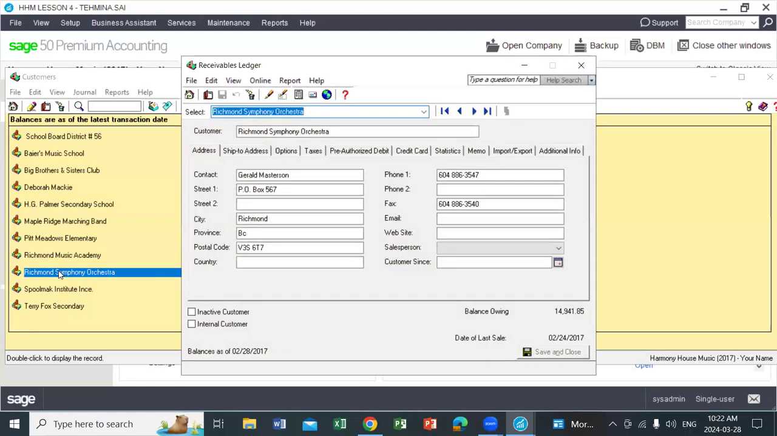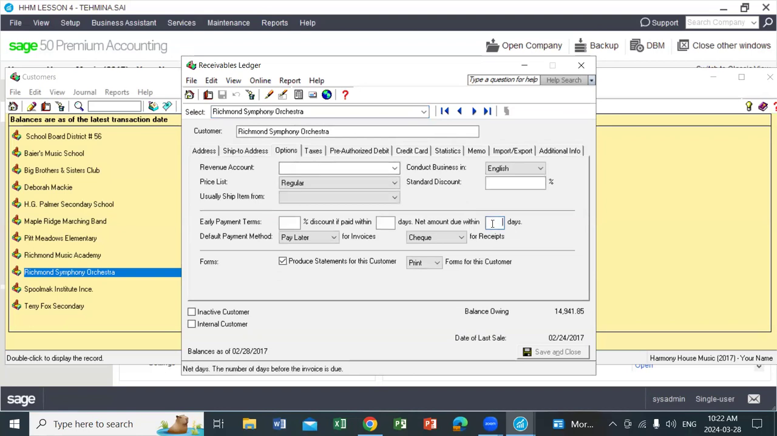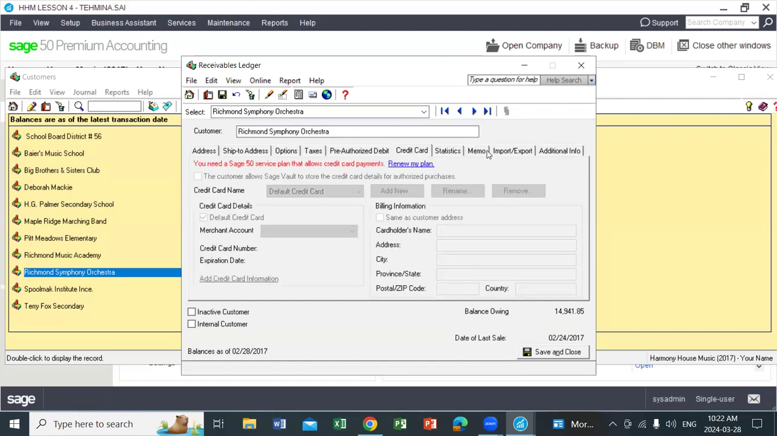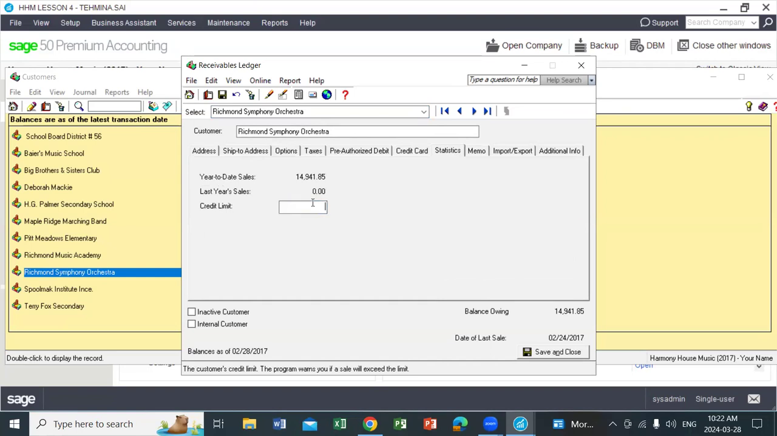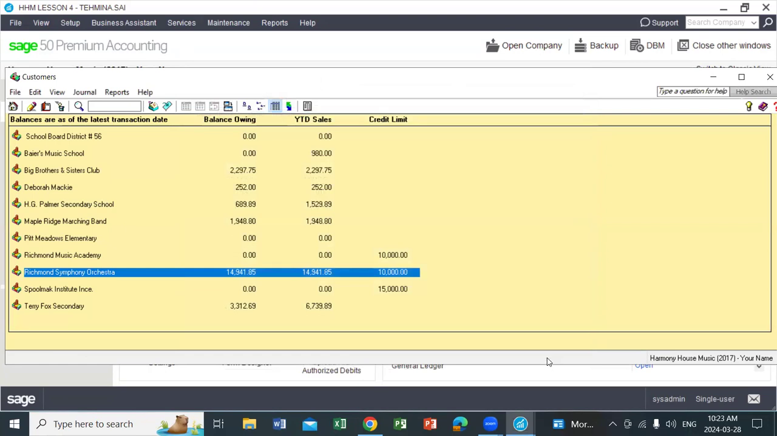So what is the modification we are doing with these guys? It's asking you to change the term to net 30. Under options, term is net 30. No discount is available. And credit limit is 10,000. Credit limit, it will be in statistics. 10,000. That's it. Save and close. Link account, it's going to show you the link accounts. We are not doing anything.